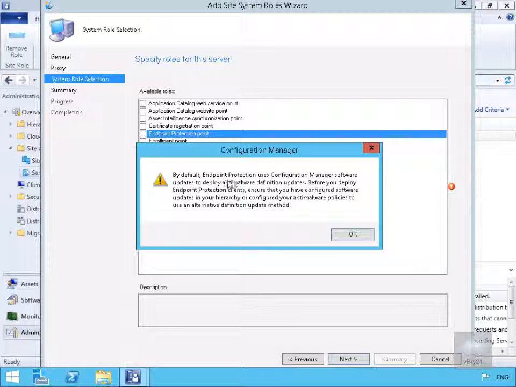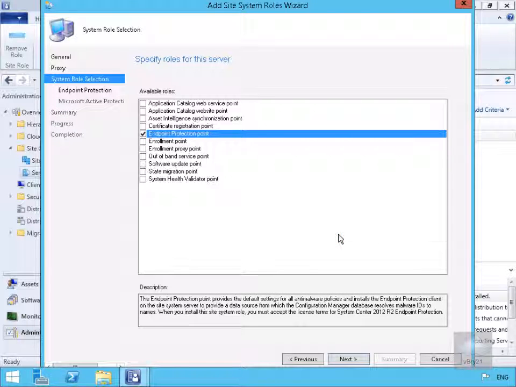It's just telling us by default it does use Config Manager software updates to deploy anti-malware definition updates. Before we deploy the endpoint protection clients, ensure that we have configured the software updates in our hierarchy or configured our anti-malware policies to use an alternate definition update method. We're happy with that warning, so we'll select OK. Now that we've done this, what we'll do is we'll select next.